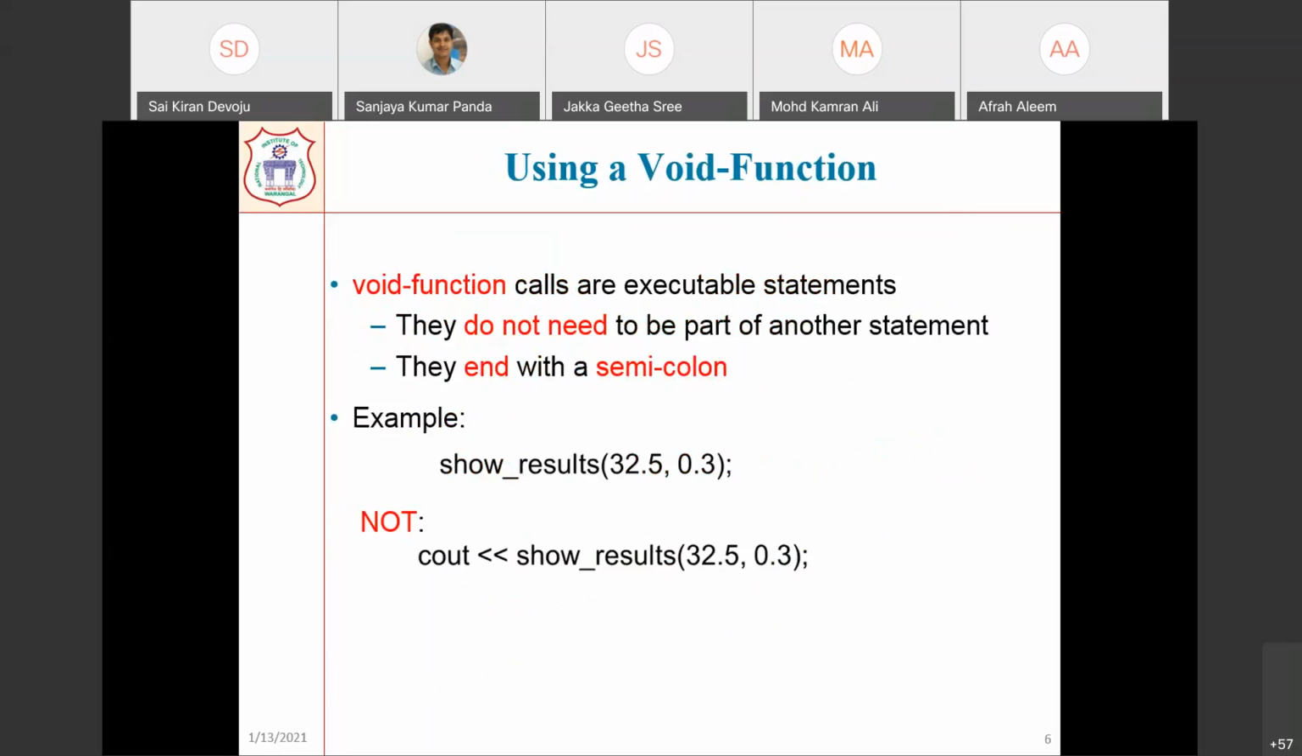But you should not write like this, cout so_results 32.5 0.3, in the case of void. That's why I told you they don't need to be part of another statement. So you have to write the void function call as an independent statement, not as a dependent statement. You cannot club it with another statement. Okay.